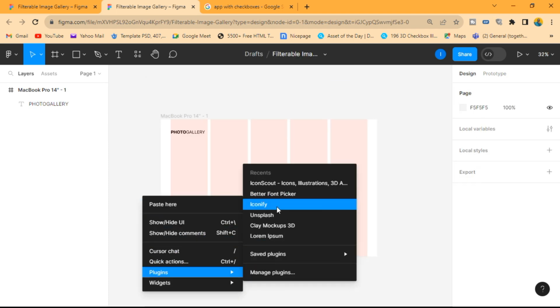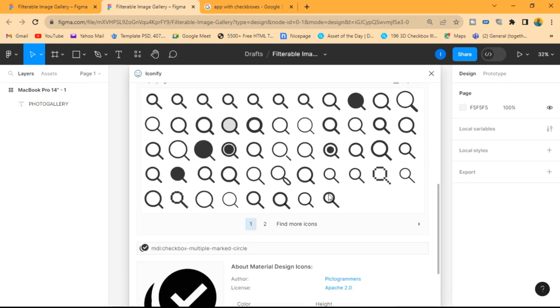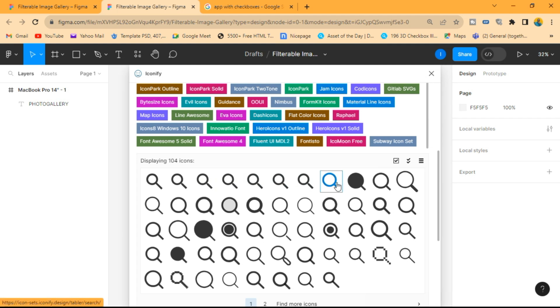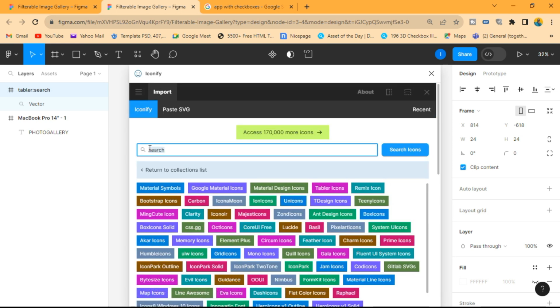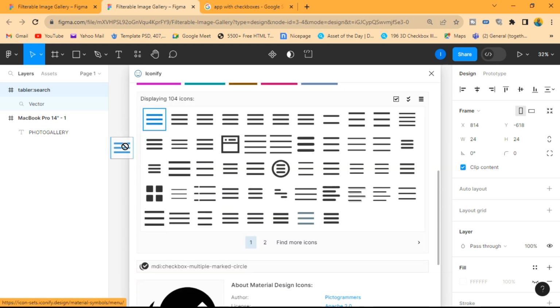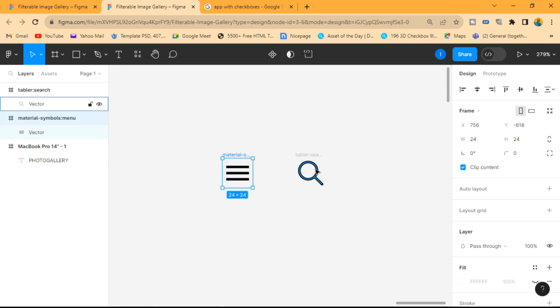So let's go to the plugins, Iconify. Then search for, type in search. Then we're going to select a search icon. Let's select this one, paste it in. Then let's also search for menu. So drag this and drop it in. So there we go. So we have our menu and the search selected.